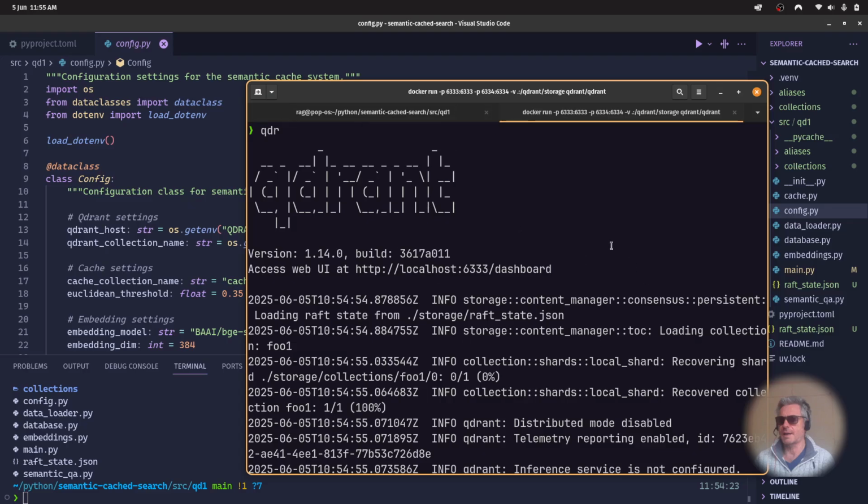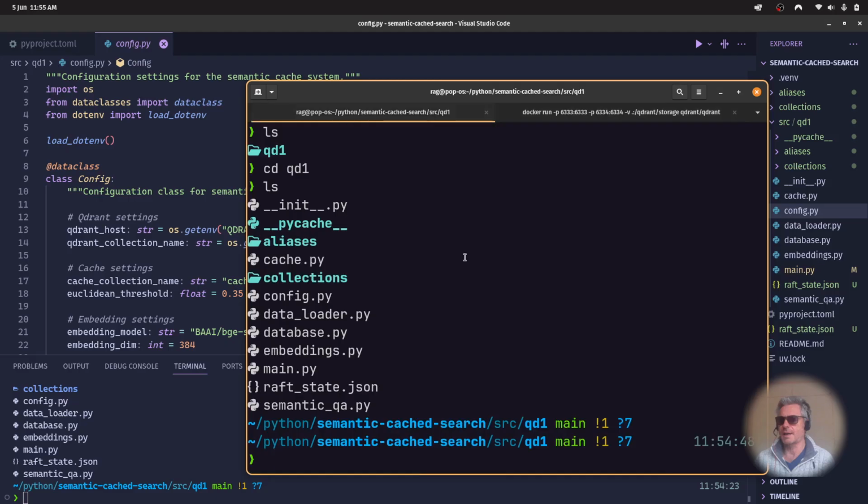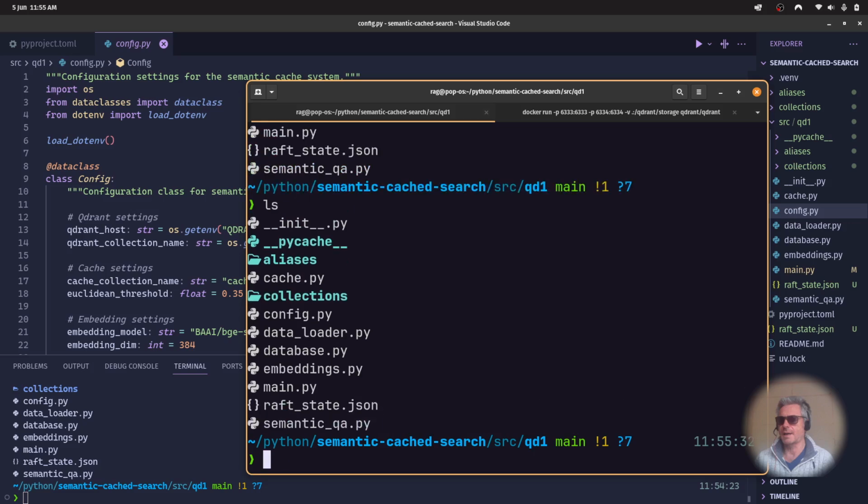So this is the Quadrant vector database. Again, it's a vector database. Quadrant is kind of a creator of vector databases, but you wouldn't specifically have to use Quadrant's one. But I think they're really good. So pay your money, take your choice. Right.